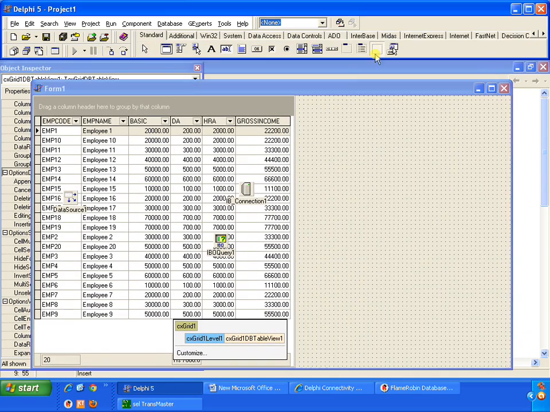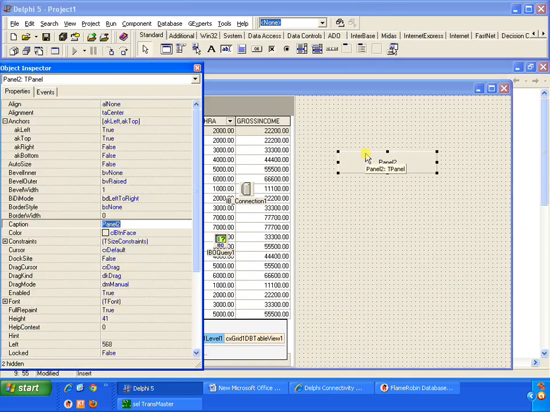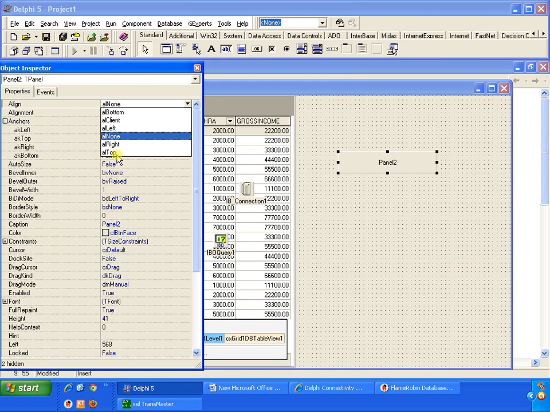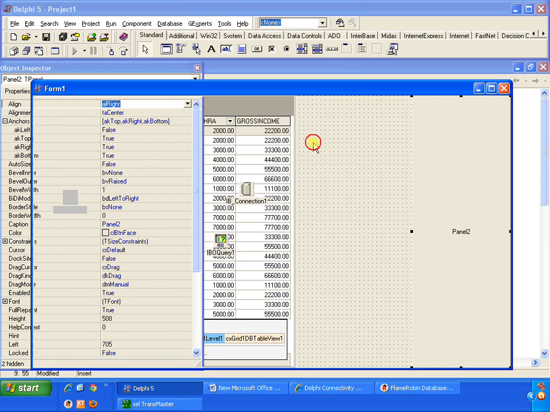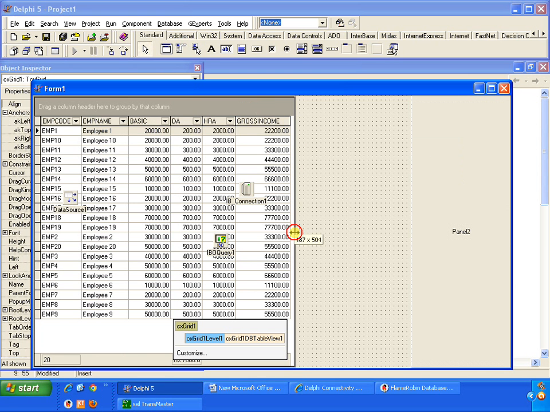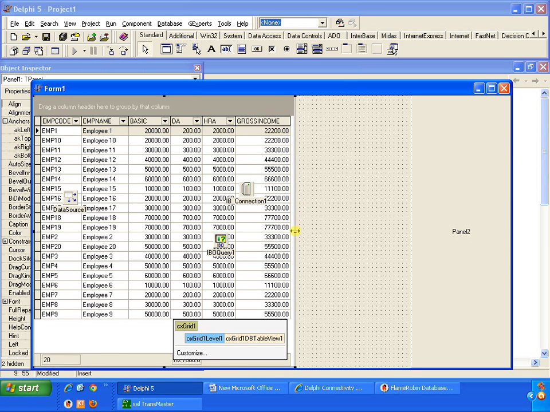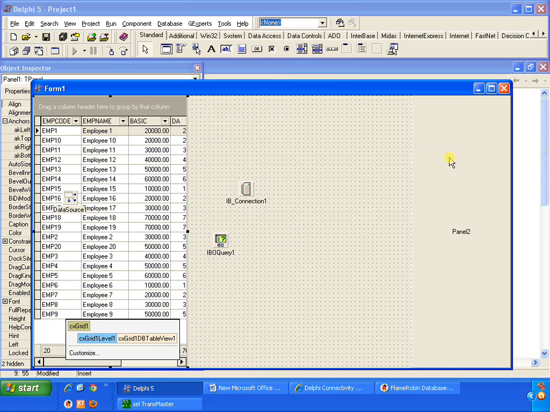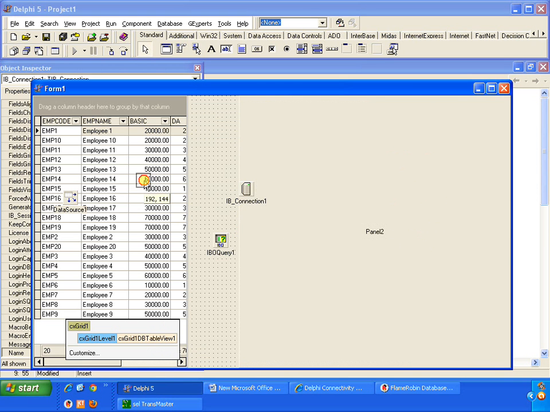Take another panel, put it here, and align will be making it as right. Yes, we'll just be resizing this. Sorry, we need to select the panel. Yeah, and we'll be making it till up to this. Let it be here. Okay.